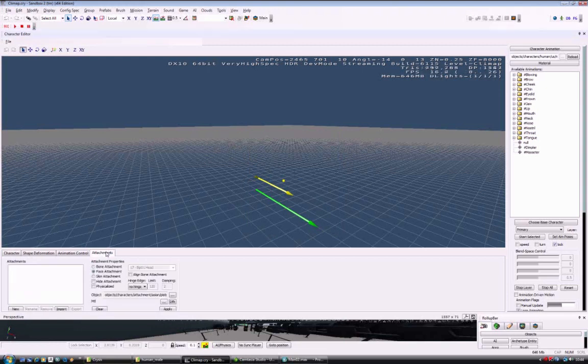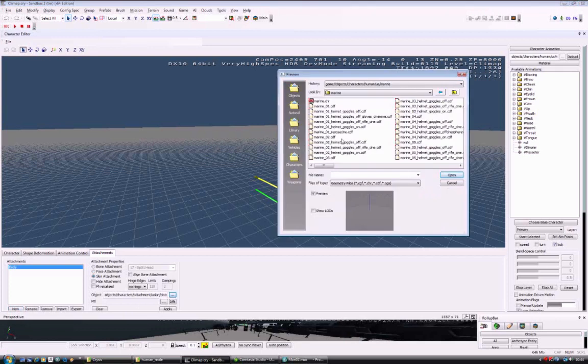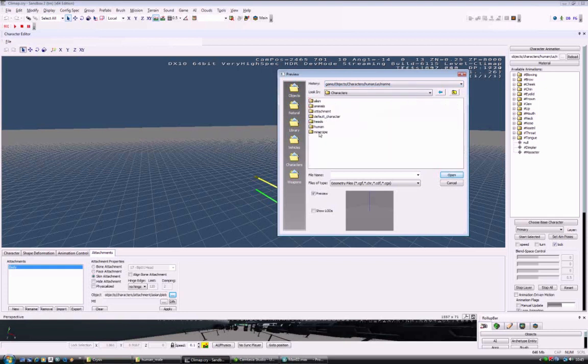Okay, he's gone. Next we need to put our new skin on, so we need to make a new attachment, call it body or something like that. Okay, it needs to be a skin attachment, and then we need to find where we exported our character to. Basically the exporter exports the character to the same place as the max file.